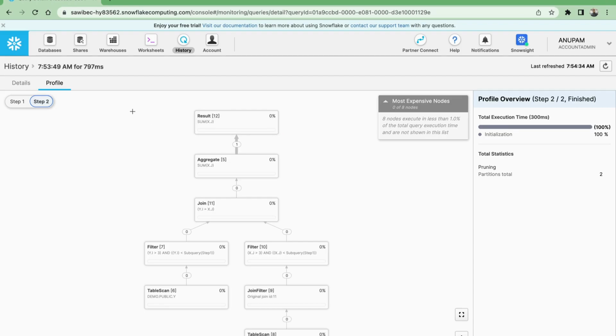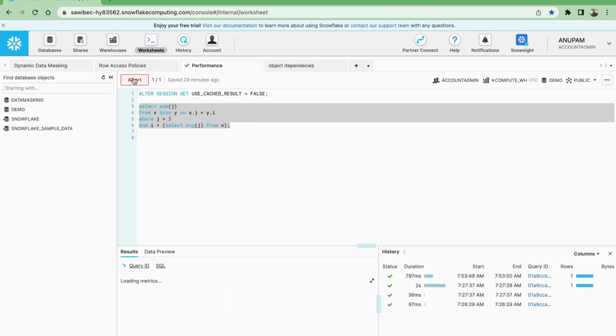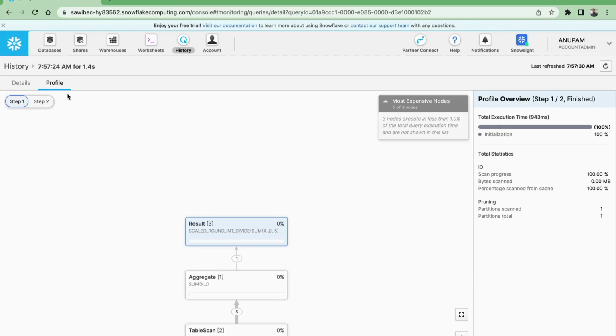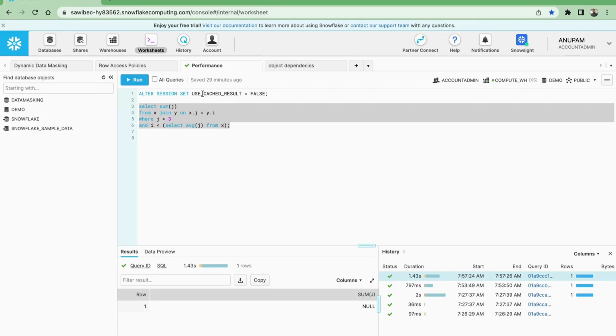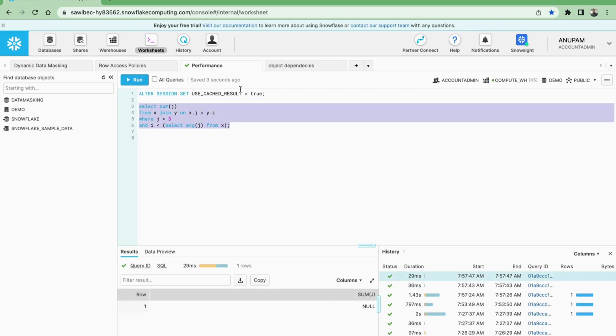Okay, let me go to again here. There is one more thing. If I execute this query again, let me run it. Oh wait, sorry, I did this alter session set use cached result as false. So if I execute this one, by default this property is set to true. That means Snowflake is intelligent, it is going to use the result cache.